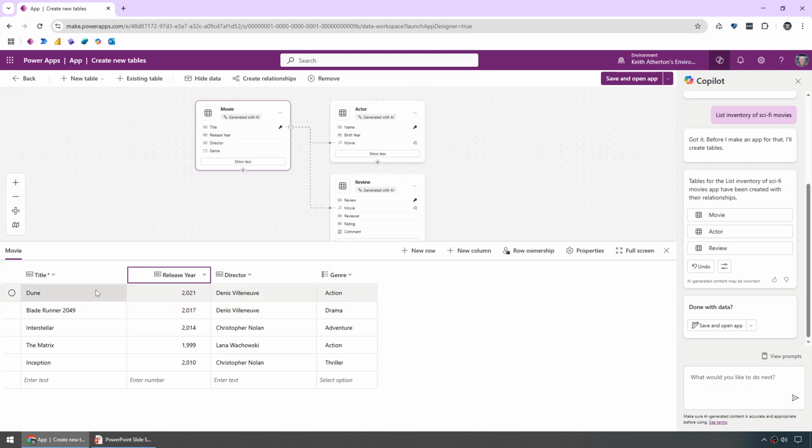We can see it's also populated some dummy data in here as well. So even though we've said sci-fi movies, we've not actually entered this data manually anywhere. And it's not just given us something meaningless. It's actually figured out these are sci-fi movies. It's actually got the correct years, directors, and genres, and it's populated them here with a starter for 10.